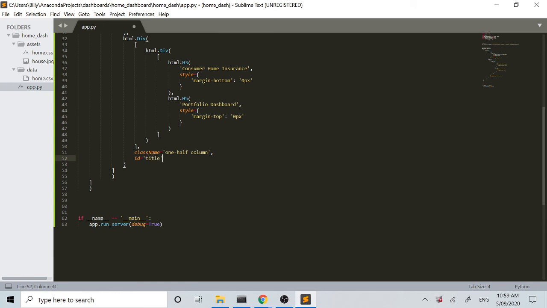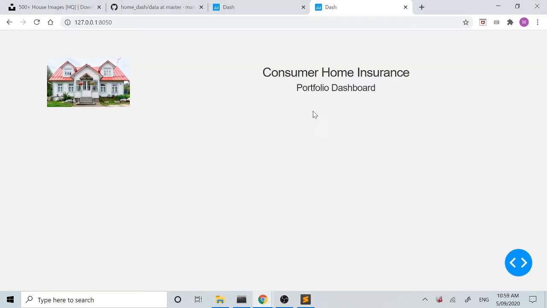We can hit Control S on that and go and have a look at our dashboard, and as you can see, we've got it in there. So it's not completely centered yet, but as we do our formatting, as we go down through the series, it'll come into a nice centered position.